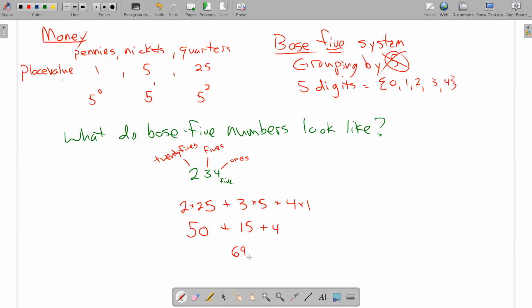If a number is written without a base written in a subscript to the right, that means you should assume it's base 10, but you could always write that there. So 69 in base 10 is the same amount of stuff as 2, 3, 4 in base 5. So let's just think about that with the coins for a minute.